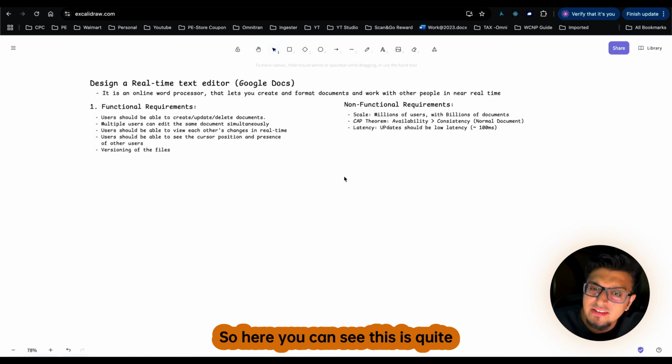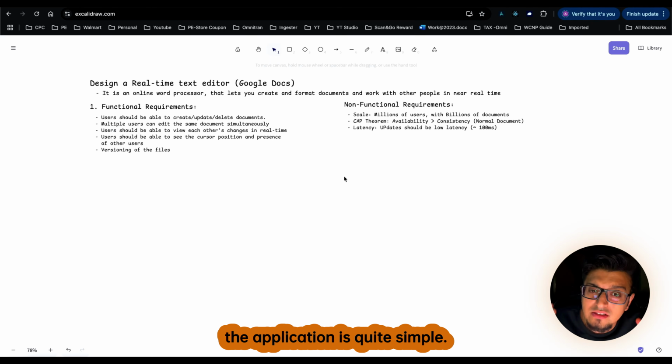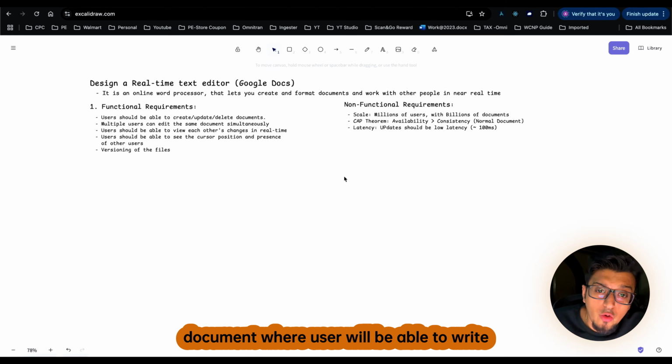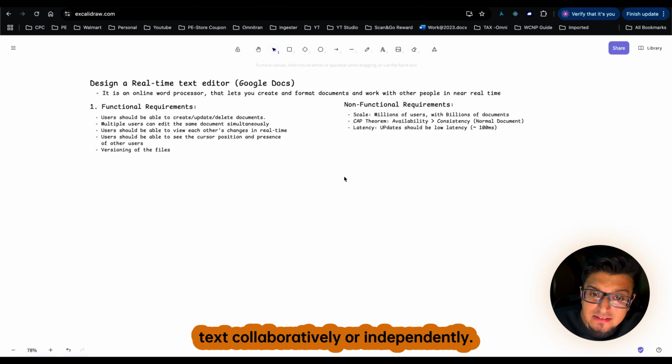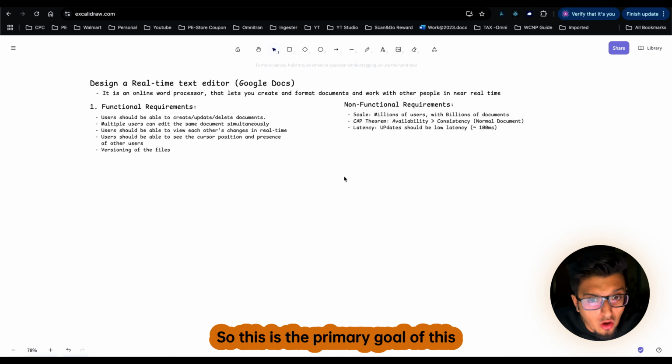So here you can see this is quite a straightforward requirement gathering round, because over here the application is quite simple. That is, we have to create an online document where users will be able to write text collaboratively or independently. So this is the primary goal of this application.